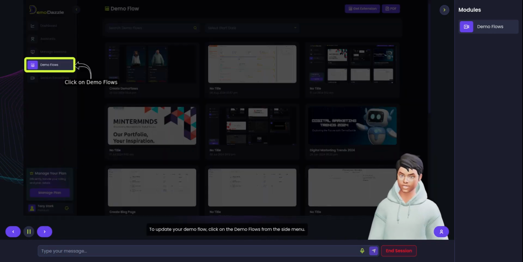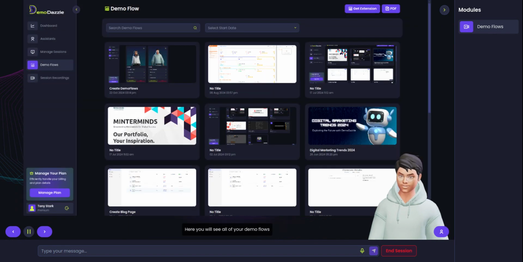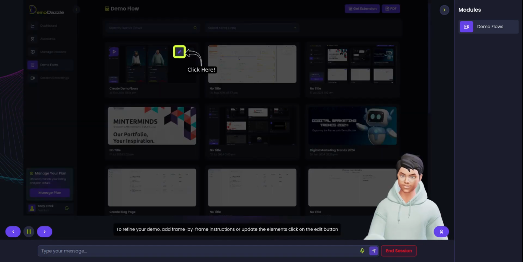To update your demo flow, click on the demo flows from the side menu. Here you will see all of your demo flows. To refine your demo, add frame-by-frame instructions or update the elements. Click on the Edit button.